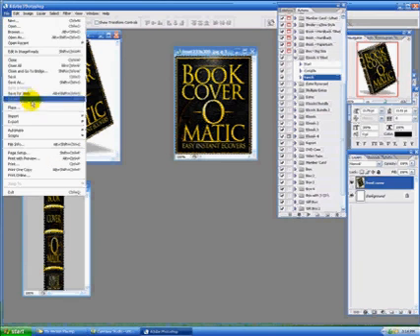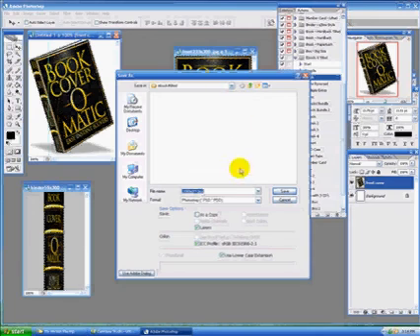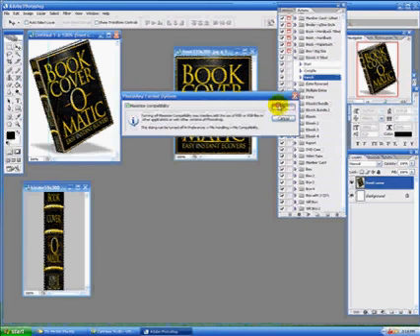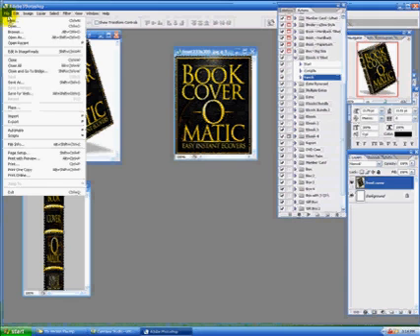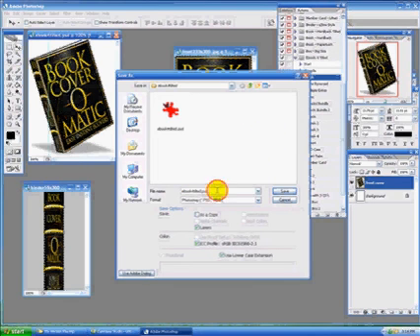I like saving it as, we're going to call this ebook for tilted. And I like saving it as a Photoshop image first. Save as. Say OK. And then over here, I'm going to save it as the same name. But this time, I'm going to create a JPEG image.